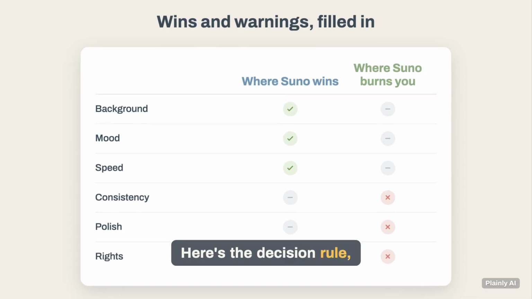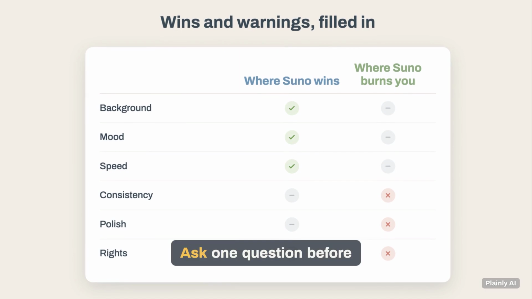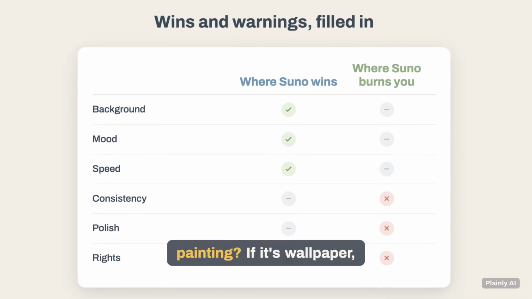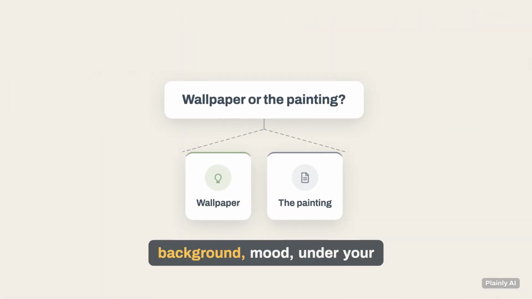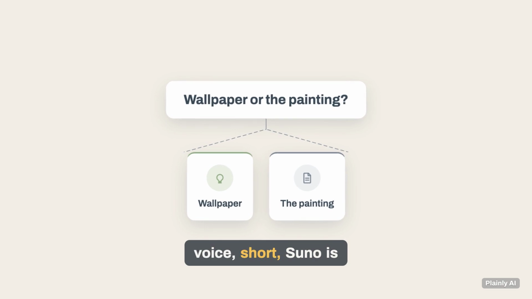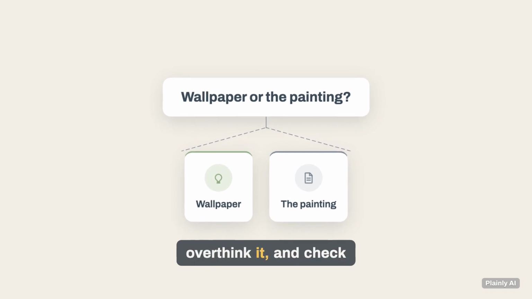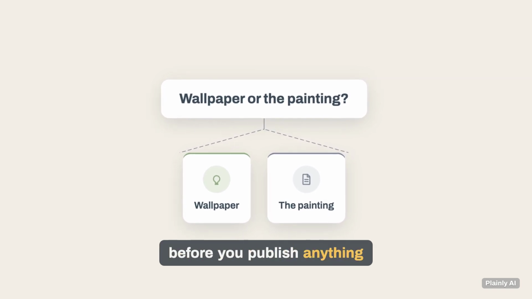Here's the decision rule, plain as I can make it. Ask one question before you open Suno. Is the music the wallpaper or is it the painting? If it's wallpaper, background, mood, under your voice, short, Suno is a yes. Use it. Save the hours, don't overthink it, and check your plan's rights once before you publish anything you sell.